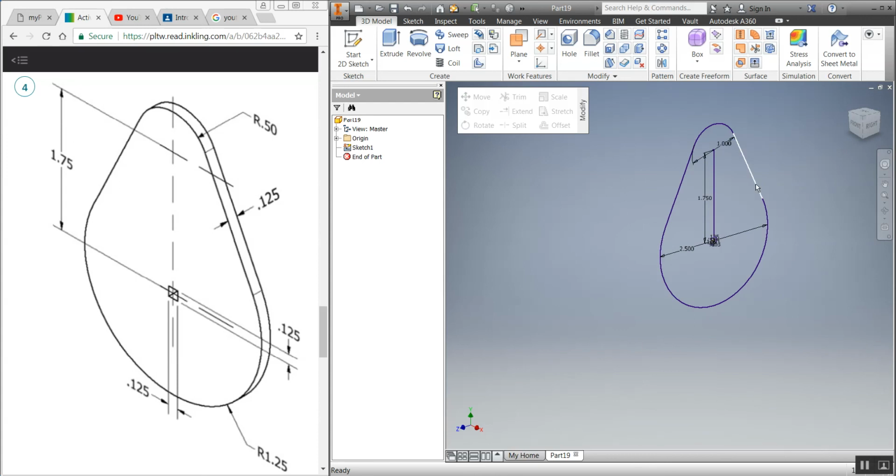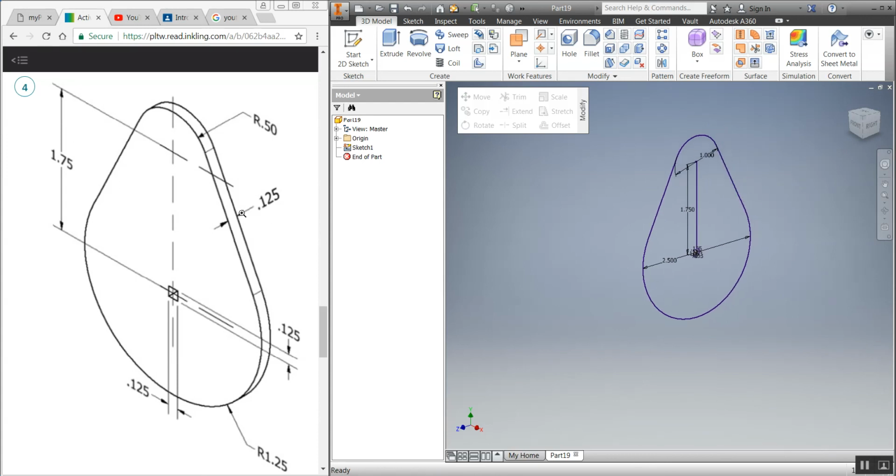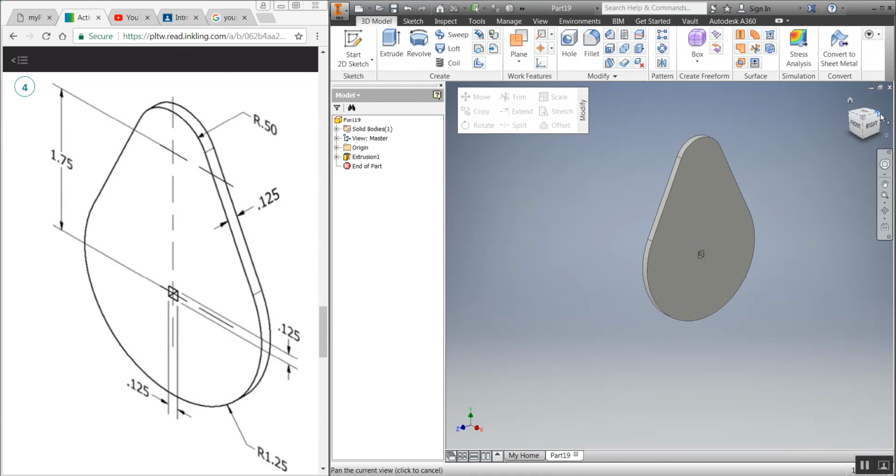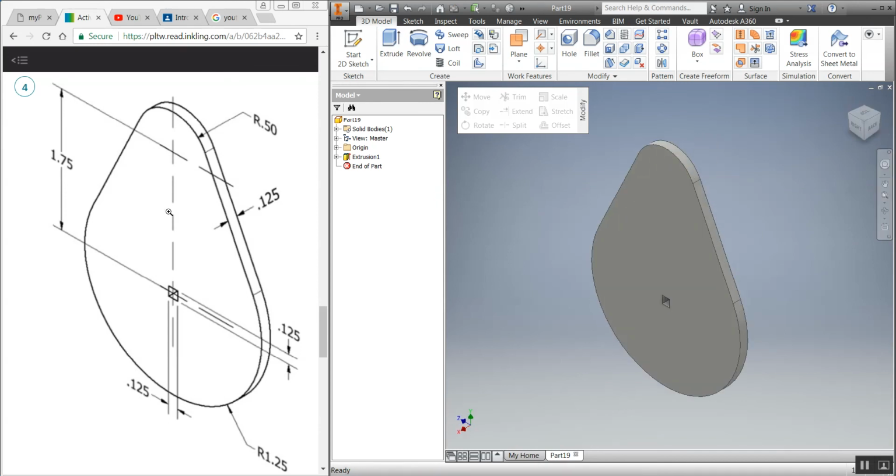So now you can see I've got my whole object. Now all I have left to do is make it 0.125 thick. So I'm going to go extrude, click on my object, 0.125, and there we go. I've got the same shape that you see over there.